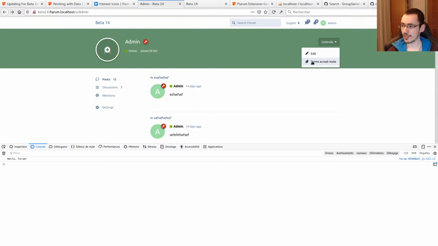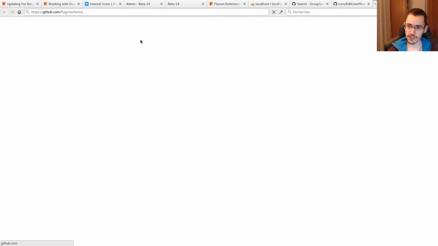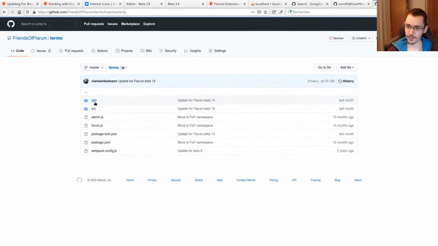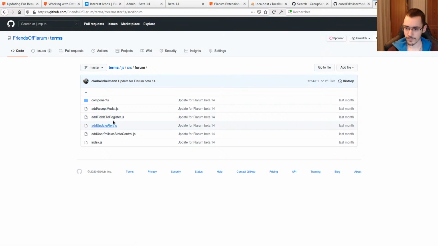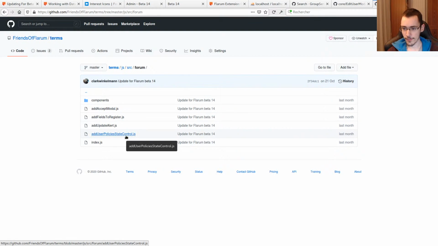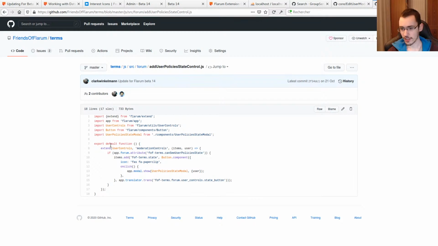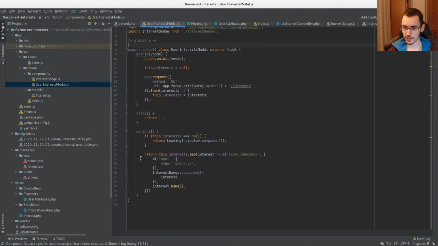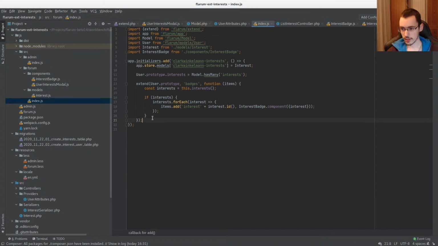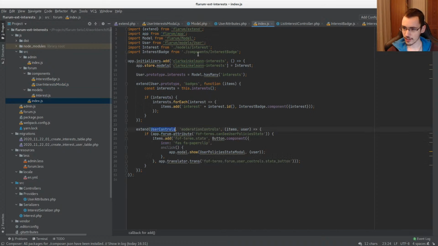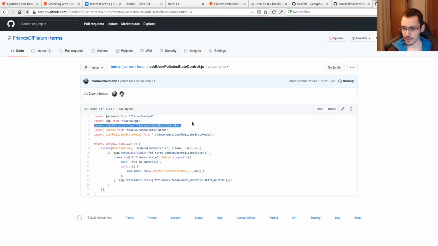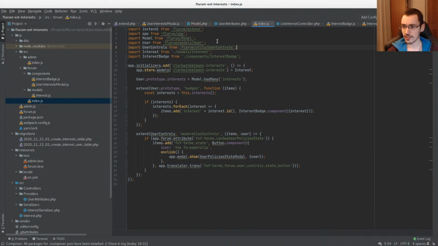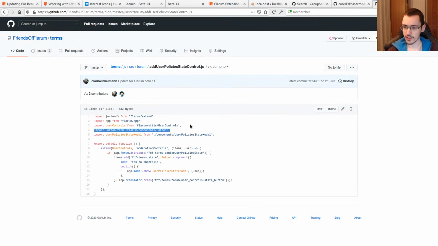Here you see I have something else. I have the accept terms. So this comes from the terms extension. So actually I can just take a look at the terms extension and see how it's done. So let's go here, forum. We have add, I think that's the one. This thing extends user control and adds a new button. So I will just copy that. Reuse this, extend user controls. So how do we import this? This is in utils. We also need to import button.